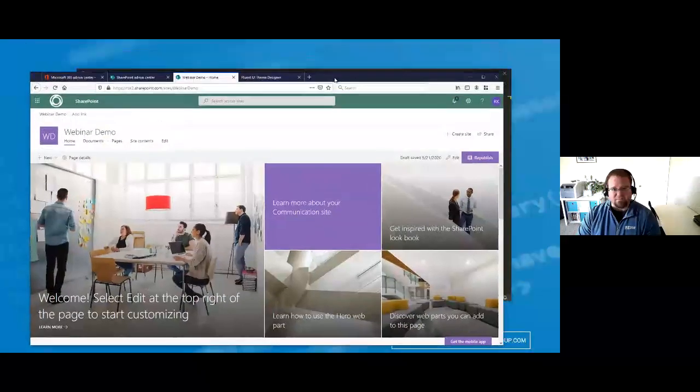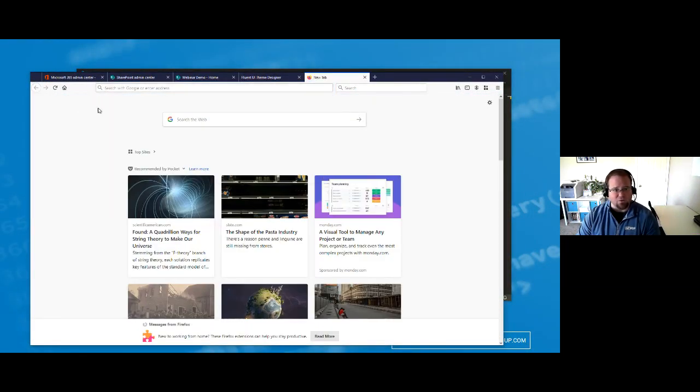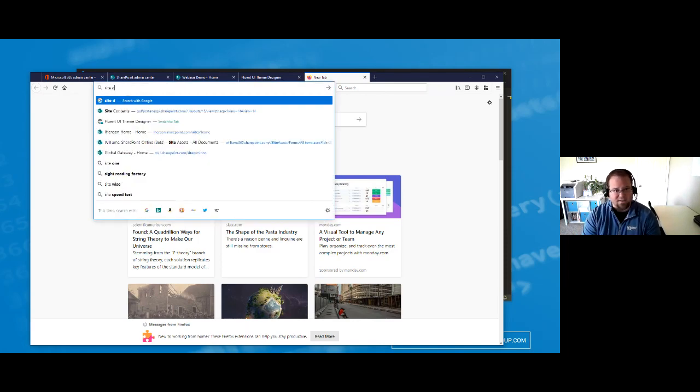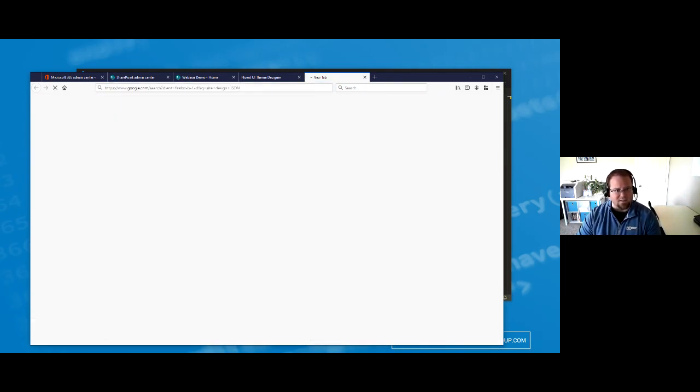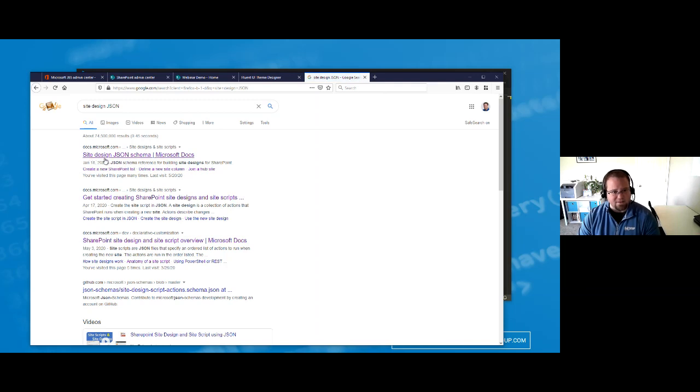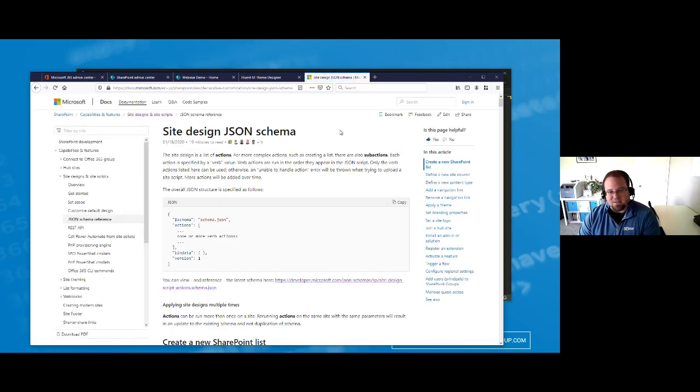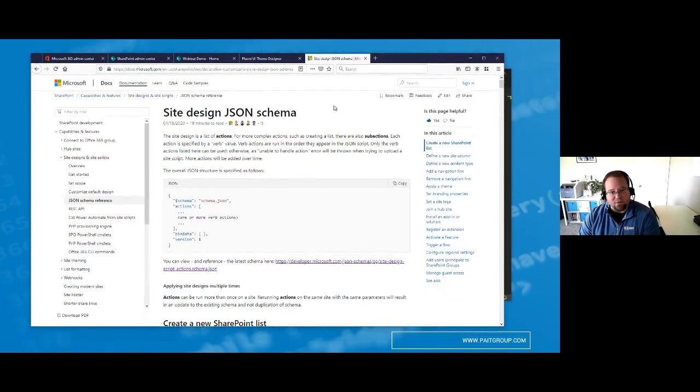Let me open up a new tab here. And what I'm going to do is just do a Google search for site design JSON. And this first option here, site design JSON schema, technically we're building a site script, but this is what we do a search for here. If I open up this page here, this is really, really well documented. So this page will be your friend when you're constructing your site script.